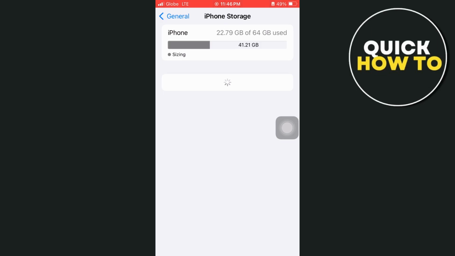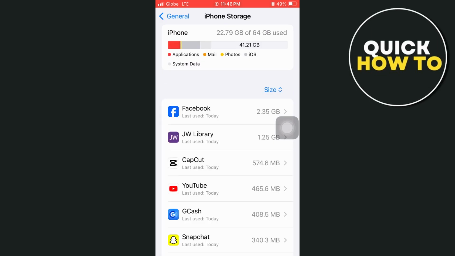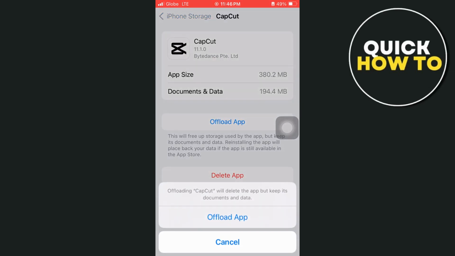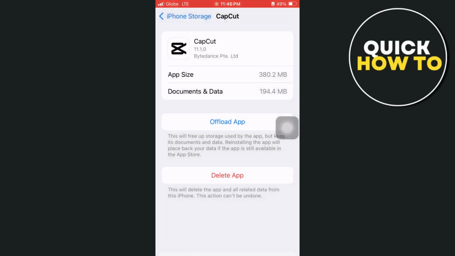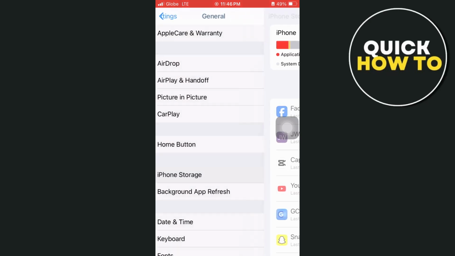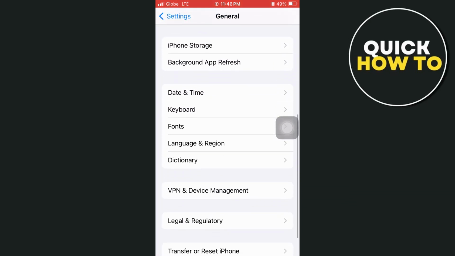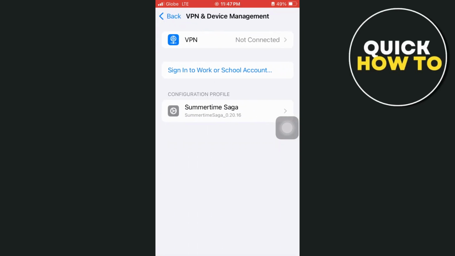And then from here, you just have to find the CapCut application. Now here, all you need to do is tap on the offload app right here and then reinstall this CapCut app. Once done, go back to the general settings, scroll down, then tap on VPN and device management and make sure here that you disconnect the VPN.